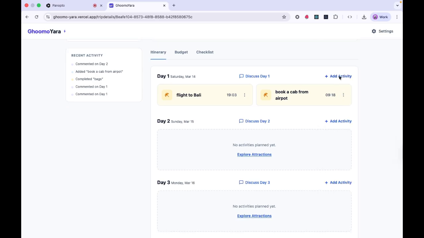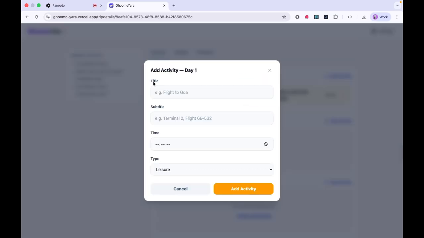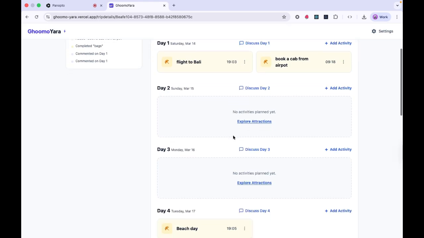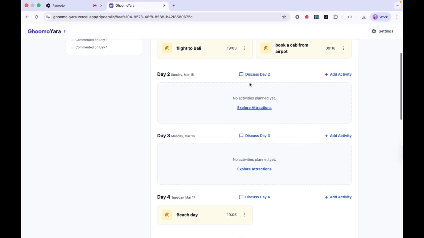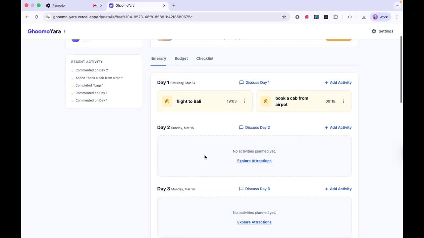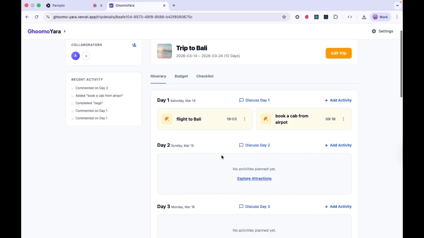And here, in add activity, you can add whatever activities you want to do: title, subtitle, time, and the type of activity you have, flight, hotel, sightseeing, dining, whatever you have planned. And again, for day-wise too, the chat has isolation. The best part for me was that you can separate your chat sessions, so each and every session is different for each and every day.